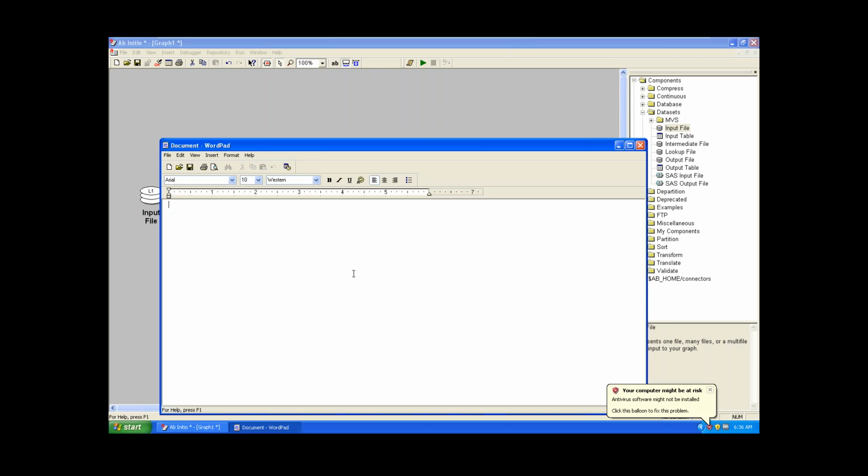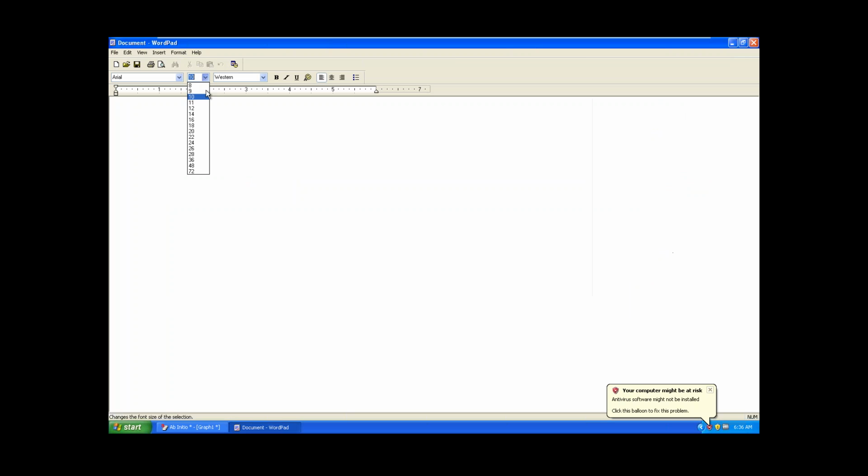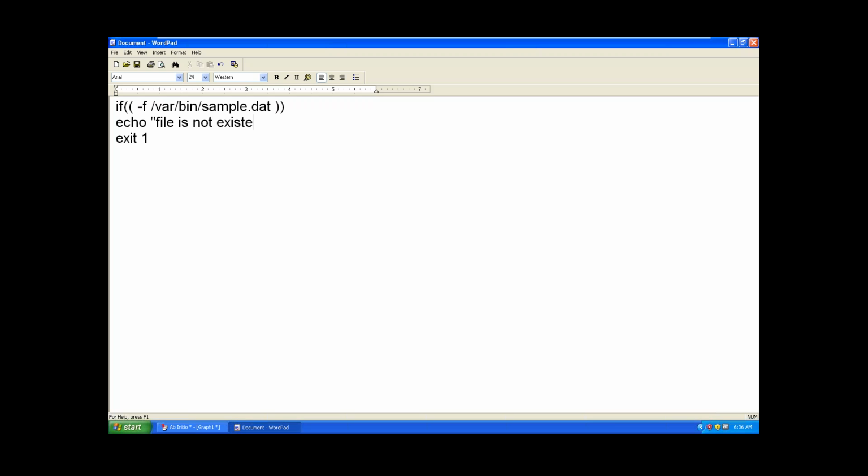So the code can be like, you have to use some kind of if condition here. Let me increase the font size. The code is if -f, okay, and the file name is /var/bin/sample.dat. So you have to check the existence of this file, right? If the file exists, then only you want to start the process. Otherwise, you want to exit with some statement. You will write a statement here saying echo file is not existed or not yet arrived, okay.